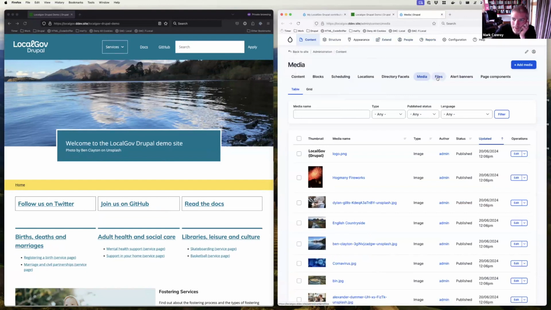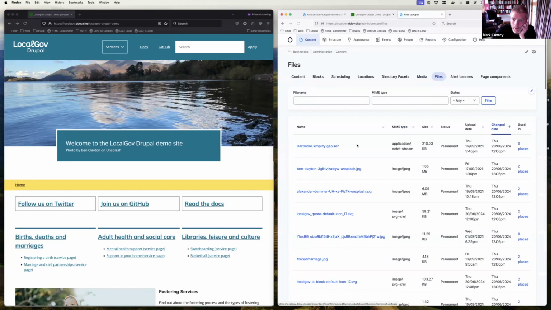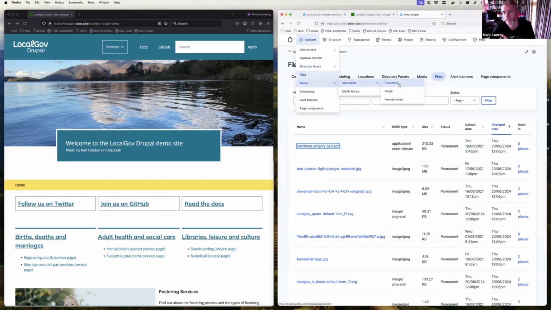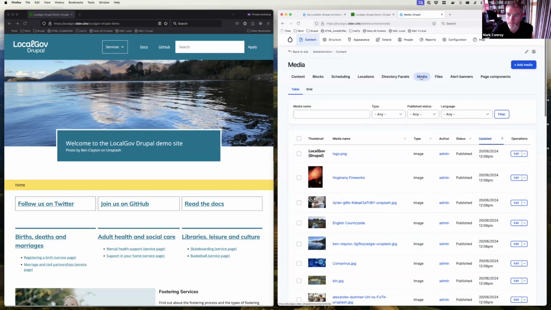What a lot of people are doing is clicking on this files tab here to see where's the file. But this usually isn't what you want, because the file itself gets embedded inside a media item. It gets embedded inside a document if it's a Word document or a PDF, inside an image media item if it's an image, and video if it's video. So it's usually this tab here that you want, the media one.